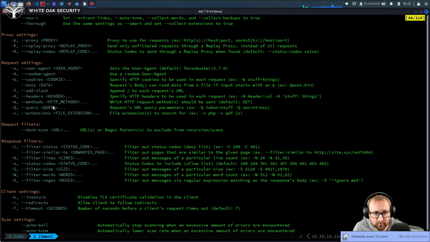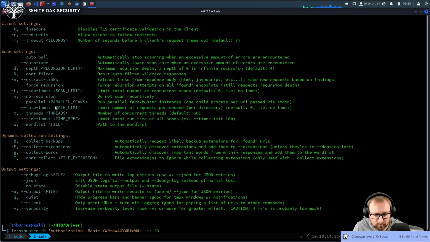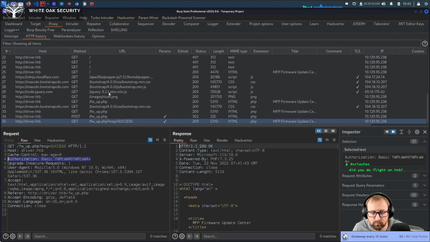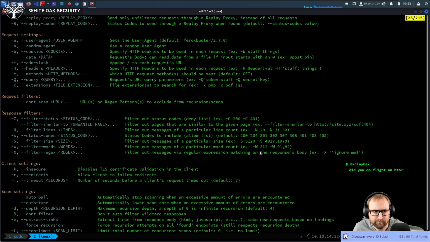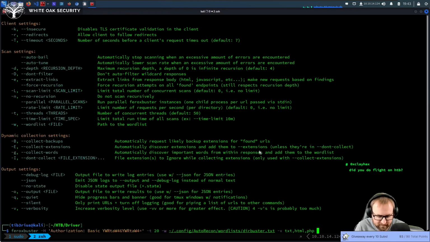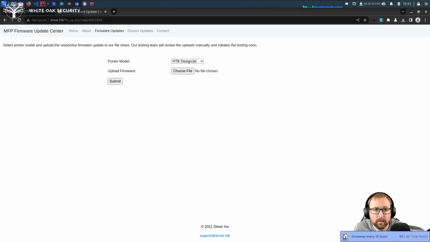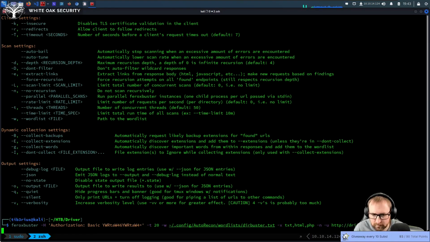We are going to use -w, wordlist Buster. For extensions, it's PHP. We'll do TXT, HTML, and PHP. And then I guess just -u. Oh, we don't want recursive. Driver.HackTheBox. Yeah. Okay. Let's try that.